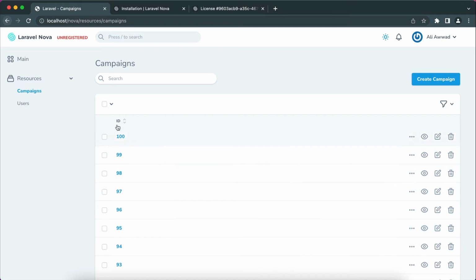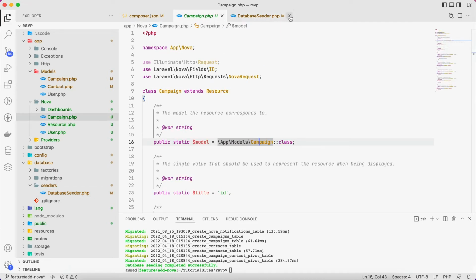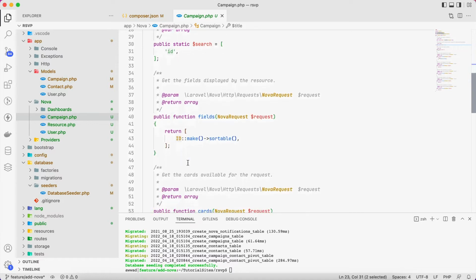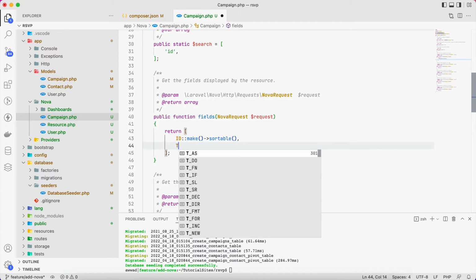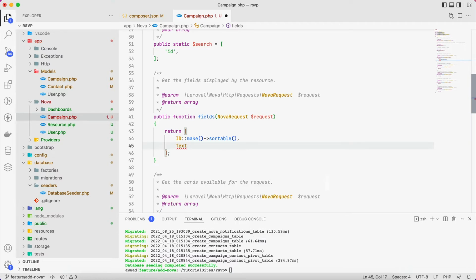Now all we see here is the ID and view, edit and delete buttons. So how do we add the other fields? We can do that by going to the resource file again. Let's close the seeder. First, you see here there is the title and the search that's referencing the ID. I will keep it as it is right now, so we can see what it actually is. But I will go here to the fields method and I will add a Text, and it's using not the Faker, it's the Laravel Nova fields.